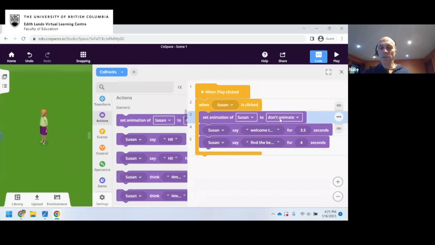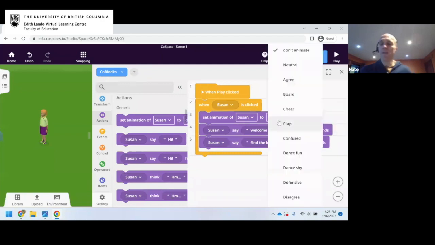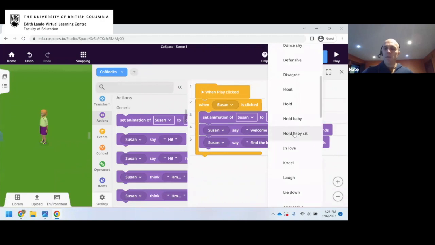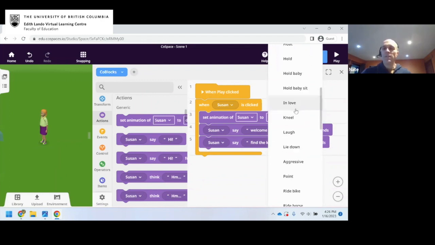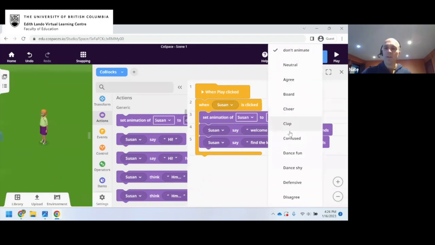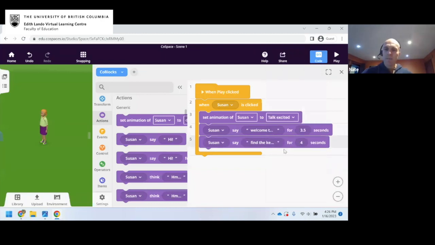And you can see when you click on don't animate, it has a number of animations. If you choose something like Santa or the vampire, you just don't have all of these options for animations. So there's quite a few here. Probably we're going to start simple. So let's get her to talk excited like that. So set animation of Susan to talk excited.